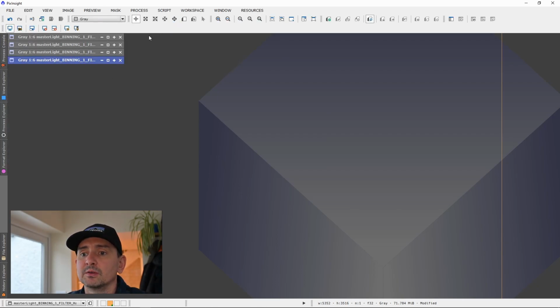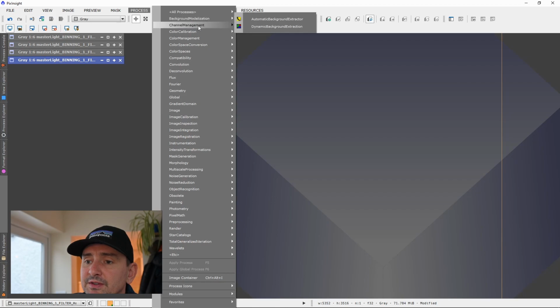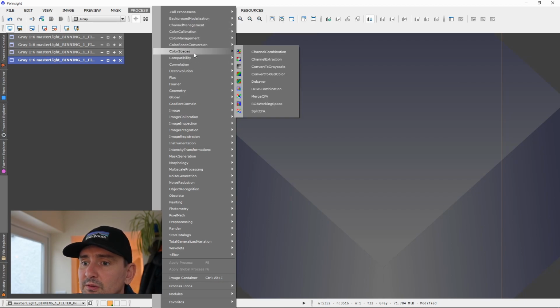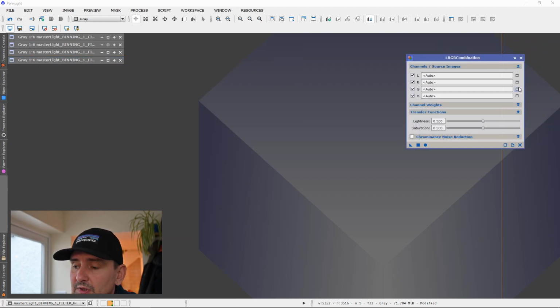Right, okay, so they're stretched and they're saved to where we are so far. So the next thing I want to do is open up the processes and go to color spaces in all processes. So in color spaces, you've got this HaRGB combination. So we open that one up and we get this window here.